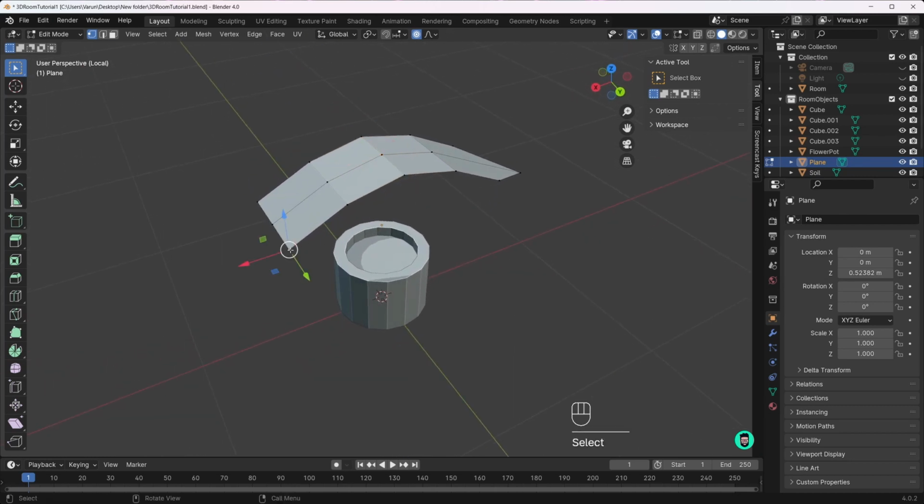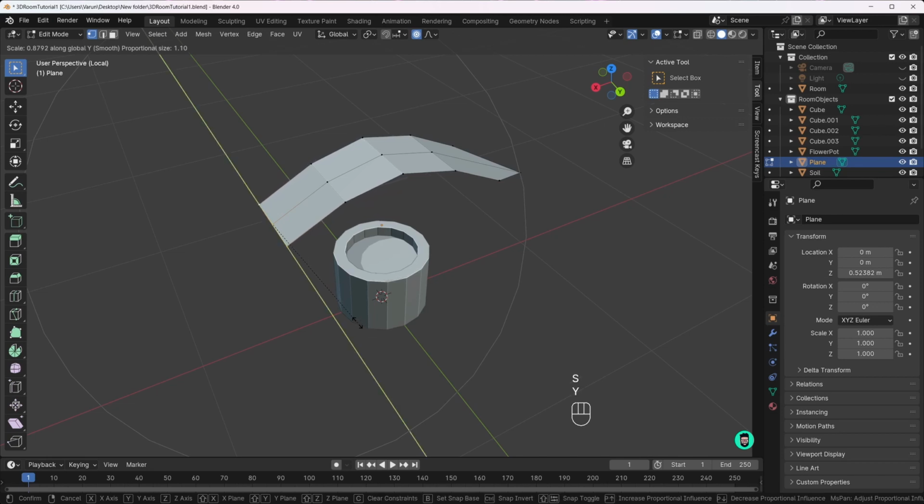So let's select this bottom vertices, all of them, by control and dragging, by left click and dragging, or just click on it and shift click the other ones and press S and Y to scale it on the Y axis.